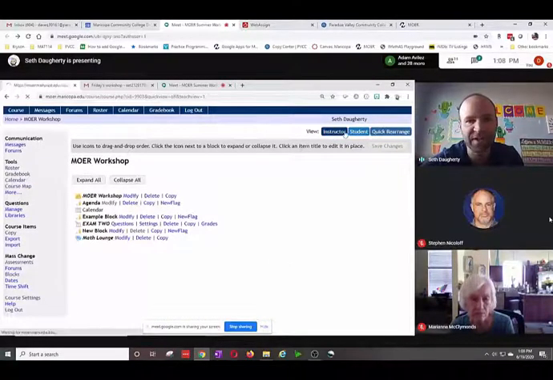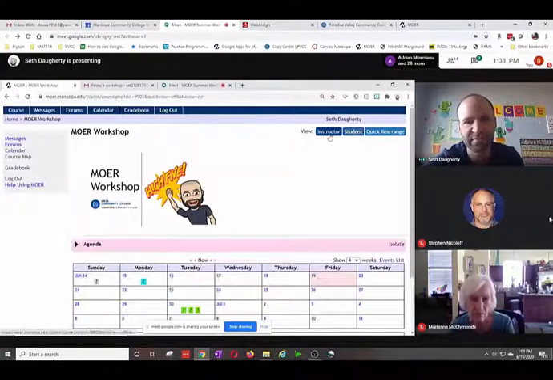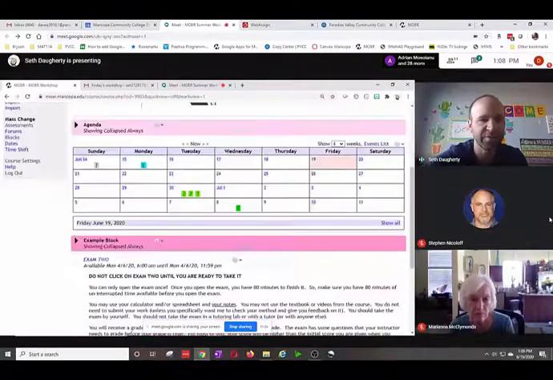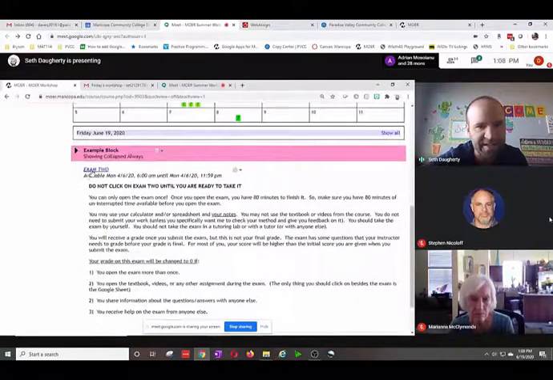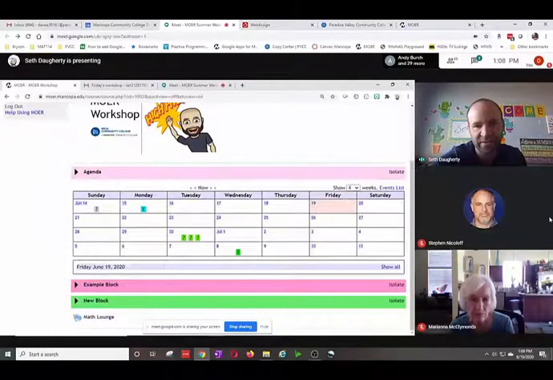Okay, and if you want to make sure it looks okay for students, you'll click on student mode and make sure that it looks okay. You'll notice exam 2 for me is italicized, and this is kind of grayed out. That's because this is not currently available. So notice when I switch to student mode, it's not there.